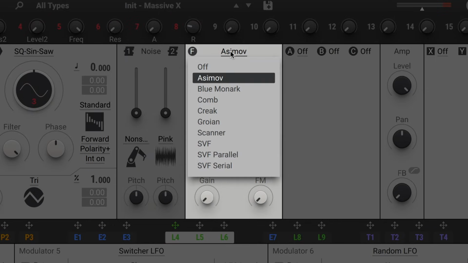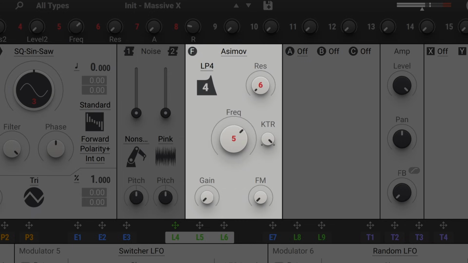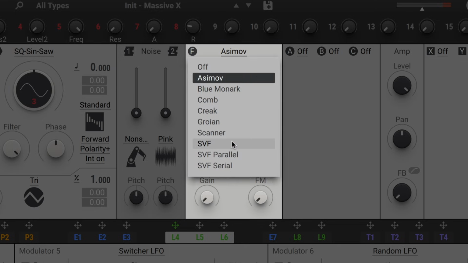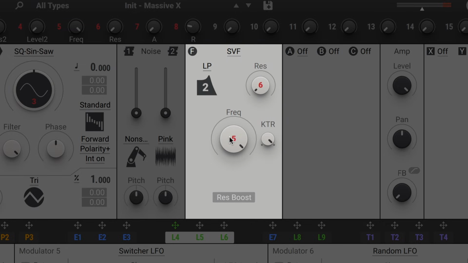These range from the more utility-focused SV filters to filters like the Asimov and the Groyan, which have their own very unique characters. You can choose different modes here, and each has its own additional parameters for tweaking or for using with modulation.